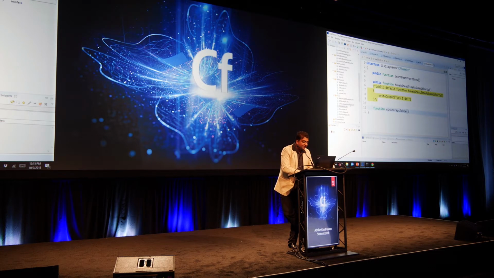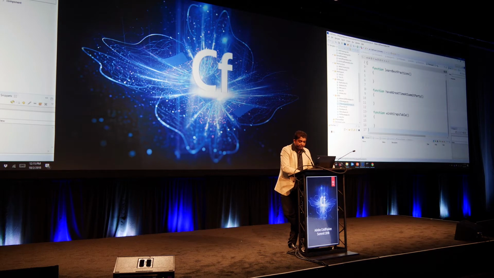Now I'm creating a CF developer at CF Summit. So that's a new class that I have that extends from CF developer, and it also implements the CF Summit interface.